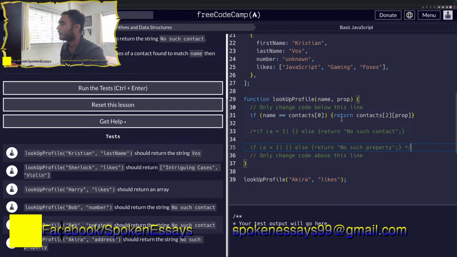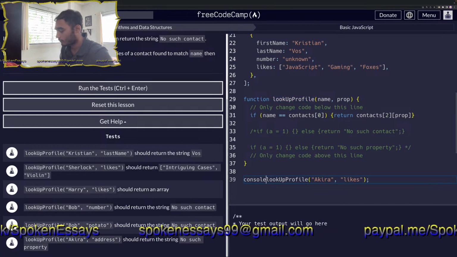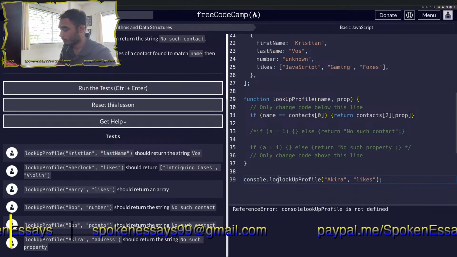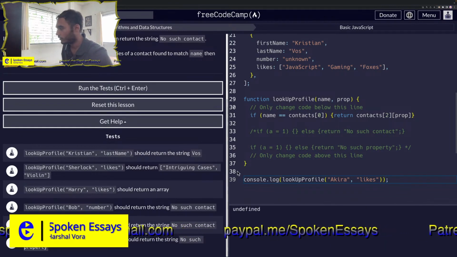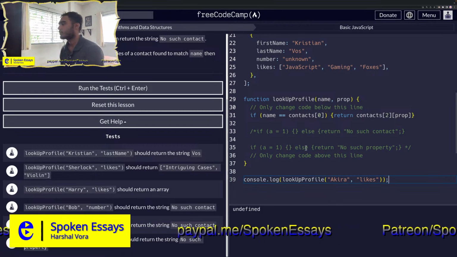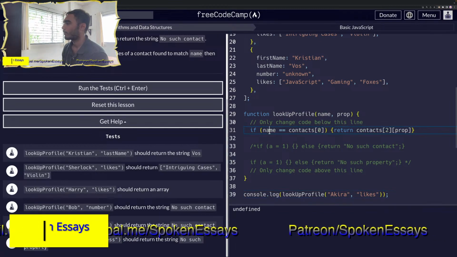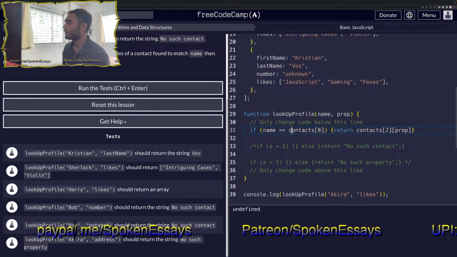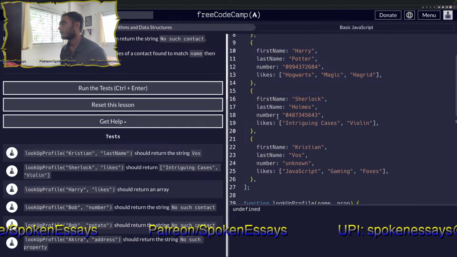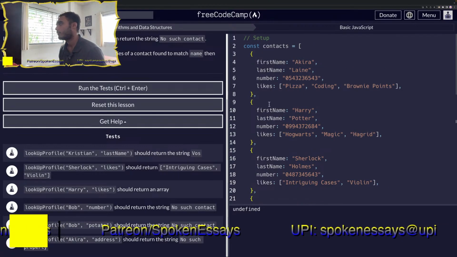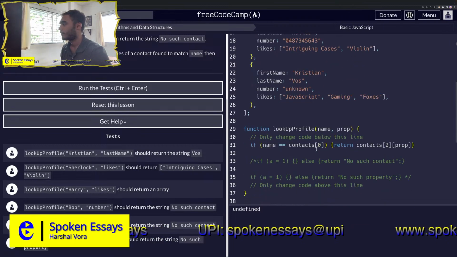Of course it won't return it. It's supposed to print it, aren't we? Oh, sorry. Semicolon should be here. It says undefined when we do this. So when we look up a profile Akira, the name is Akira equal to contacts 0 and first name. We should also write first name, shouldn't we? And the first property.